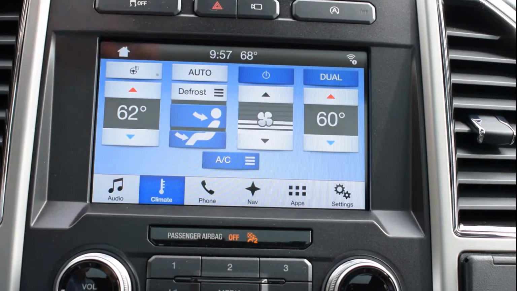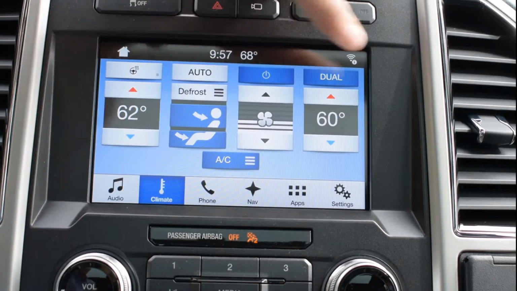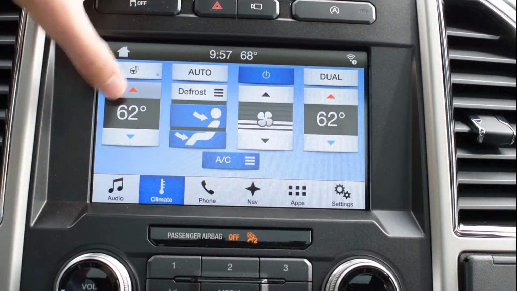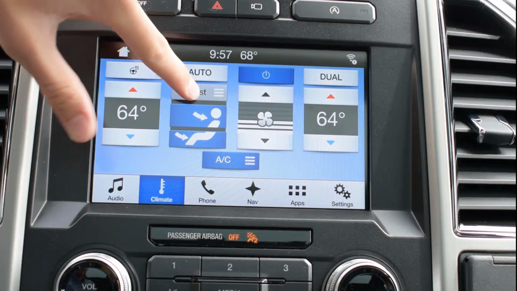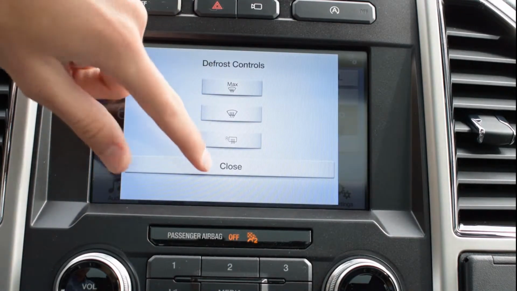And then if we head over here to climate, you can see we have the heated steering wheel. We can turn on and off, and we can change the temperature in the car. So you can see when that's not pressed, these are linked and they'll adjust accordingly. Here we can change the defrost settings, max, rear.